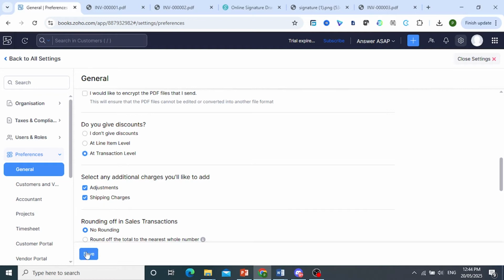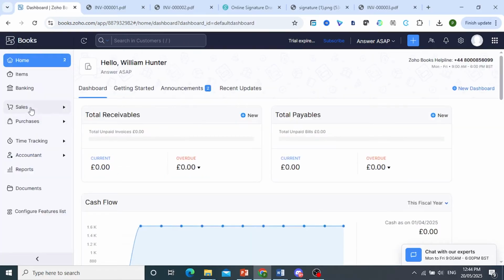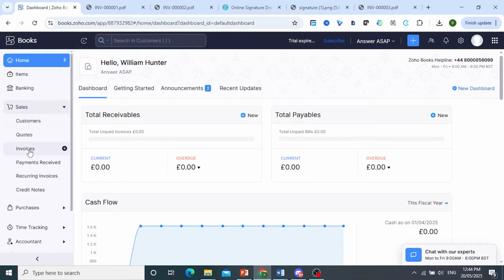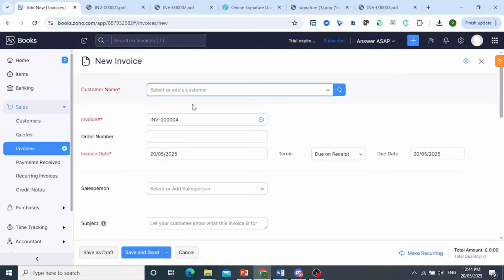I'll go ahead and save this. Okay, make sure it is saved. You see this pop up. Preferences have been saved. Now we can go ahead and close our settings and create an invoice. If you don't know how to create an invoice, you come to the left-hand panel, click on sales, click on invoices, and then just go ahead and click on new. And I'll show you how to actually add the invoice.